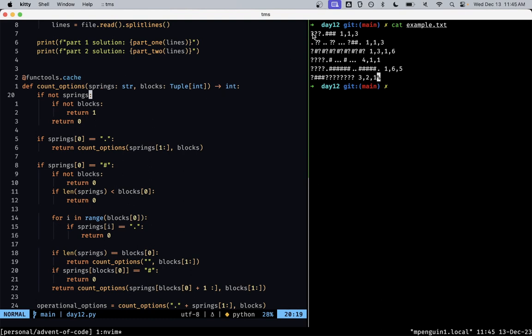So for example, we want to go through the string, and each time we have a question mark, we can branch off into considering what if this was a period, and what if it was a pound sign. So what if it was undamaged or damaged, and then compute how many options we have from there.